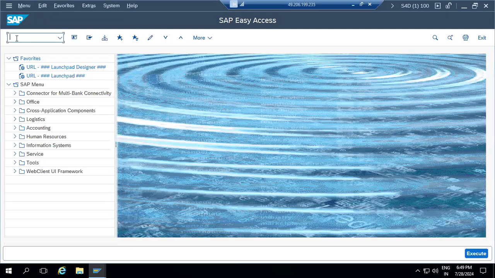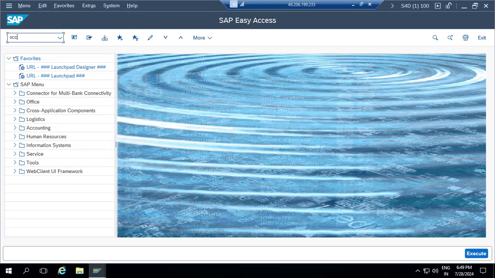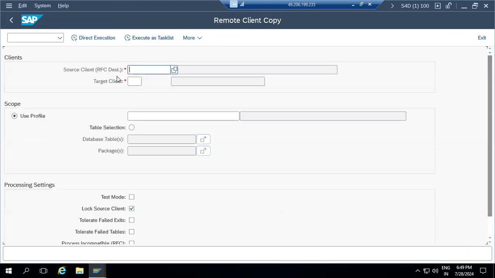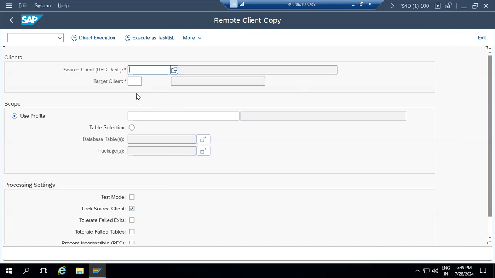Then if you go with SCC9N, you see the source and target here. The usage is the same, the only thing is that 9 means remote client copy. Then you need to select the RFC destination, then select the target client you want to import into. Additionally, they have introduced this button here, table selection, to choose which tables you want to import.